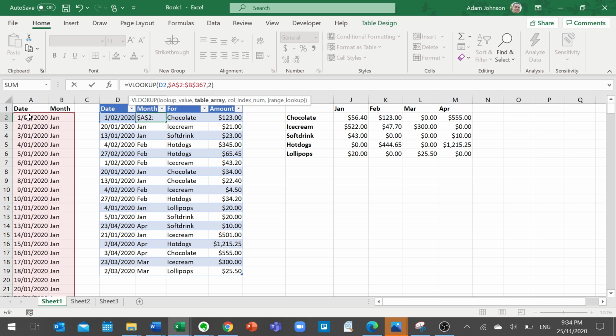Then after you press comma to go to the table array, the next value you want to enter, just highlight everything, all of these dates, these two columns, from the 1st of the 1st right through to the 31st of the 12th, and include the month, and that then becomes the table array. And then you want the column index number, and that means the second column in the table array.